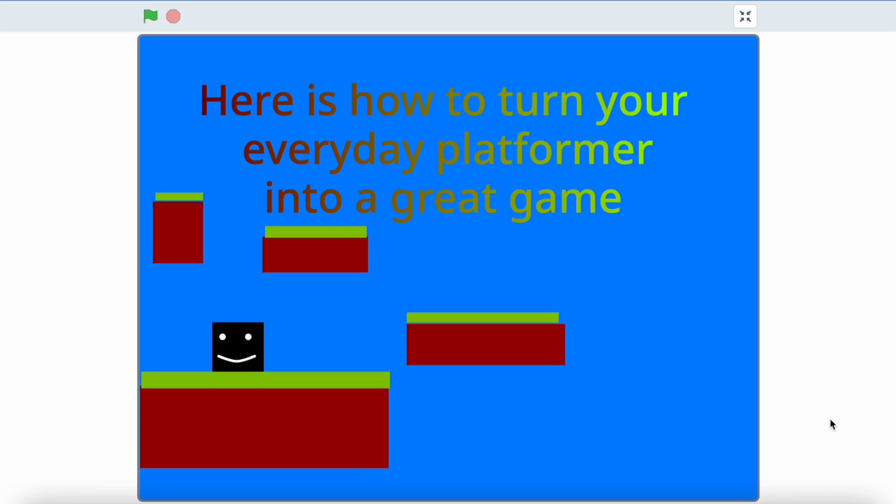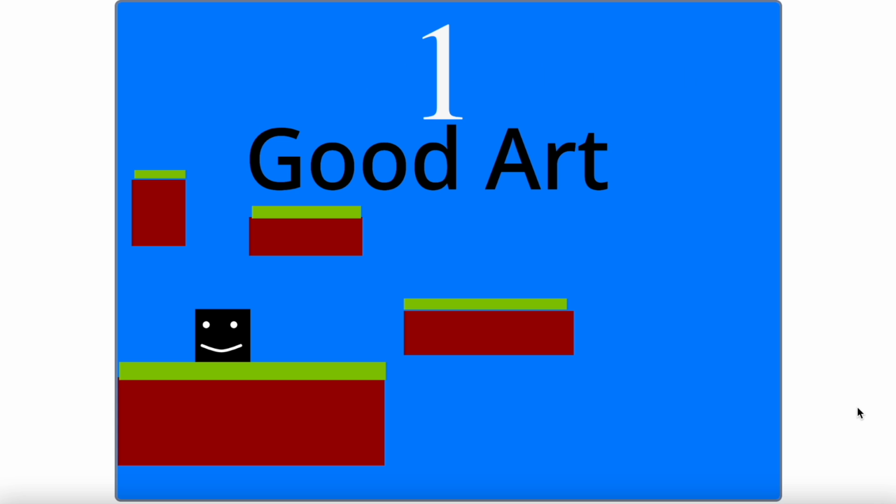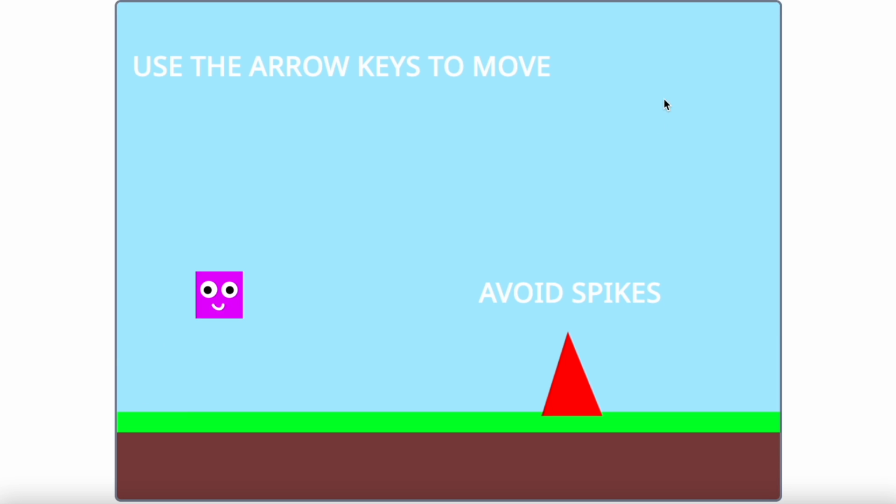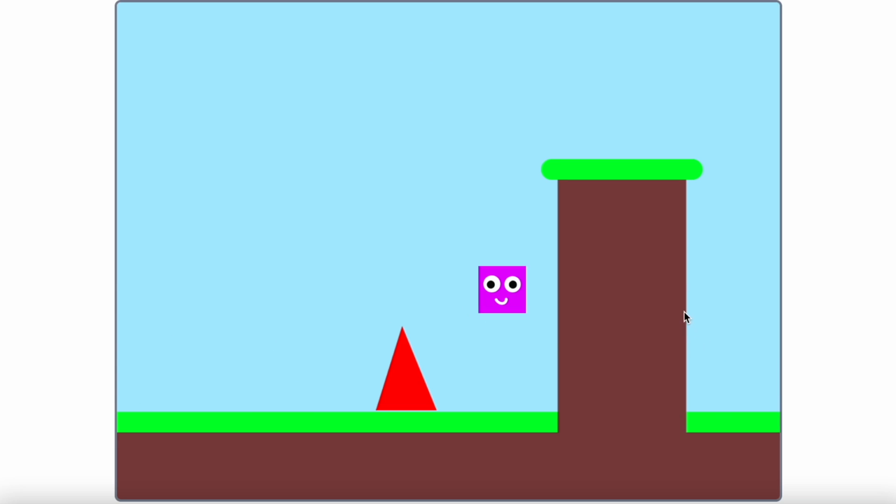Here's how to turn your everyday platformer into a really good game. Now, first thing you want to do is try to add some good art. For example, don't make your game have some really simple grass, your player just be one block, and not put any detail into the background other than a base color.